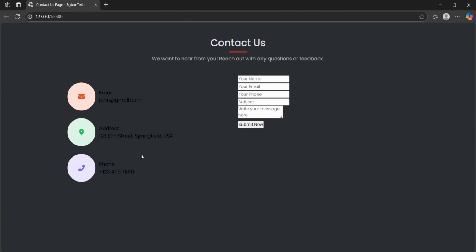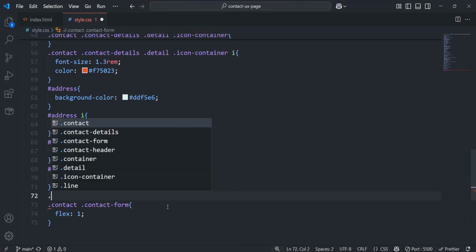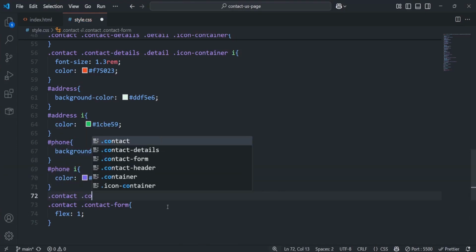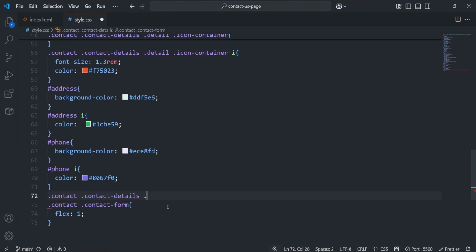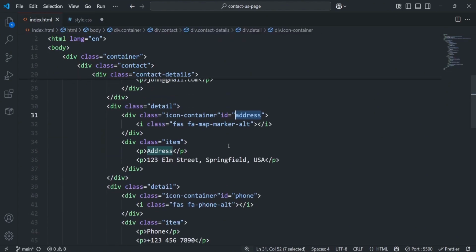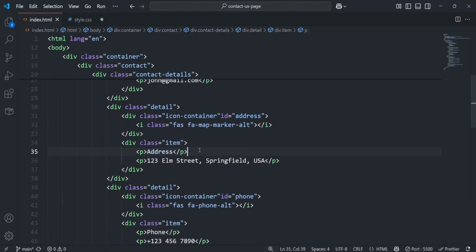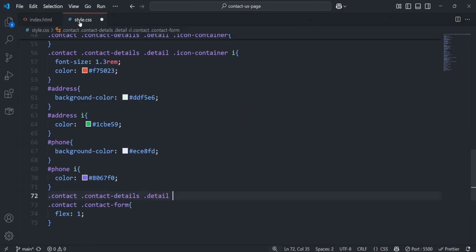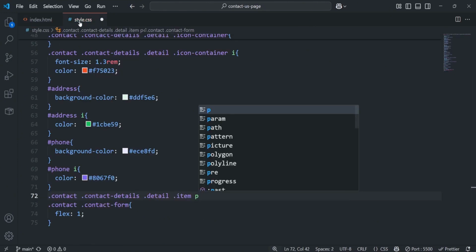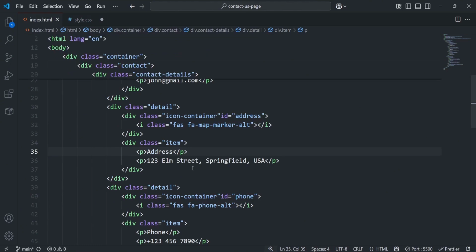So next, I'm going to start styling these p tags. I'm going to go back to my style.css file. Down here, I'm going to say .contact-details .data. Now I want to target the item. Remember that after this icon container, we have a div that has a class of item that has this p tag. So I want to target this item class name. So I want to say .item. I want to target the p tag inside this item. That's these p tags inside this item.